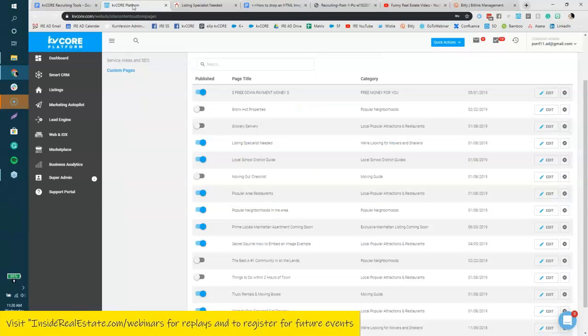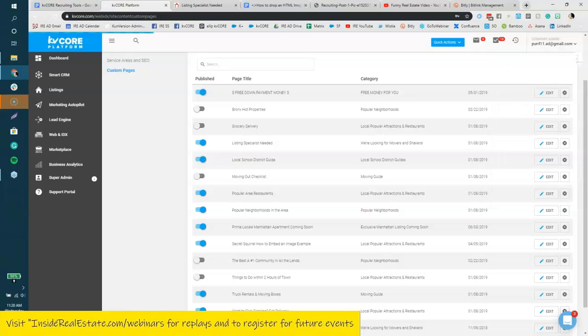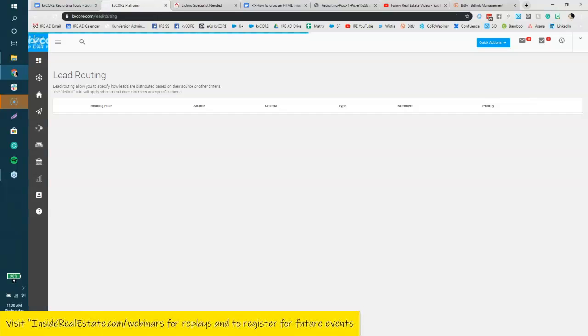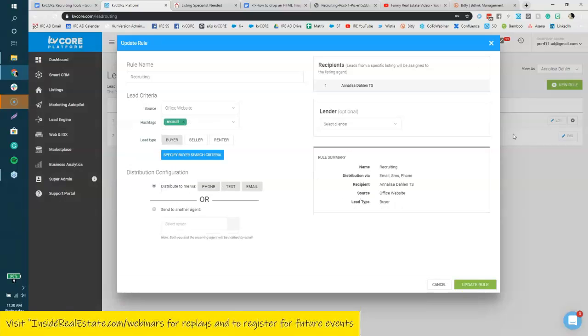So when we go over to the dashboard here, we're going to click on our email at the top right and scroll on down to lead routing. It's that last option on that drop down from the top right. And you can see here, I created one just so you can get an idea of what it might look like. And I'll show you also how to create one. So I created a rule called recruiting that whenever a contact comes in via our office website, it's going to round robin, but it's only going to one person in that round robin. So I'm going to click edit here to show you how it's set up.